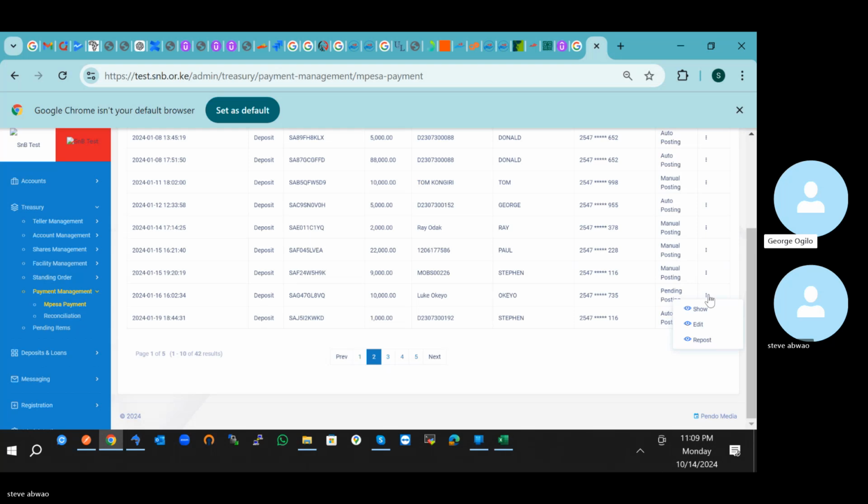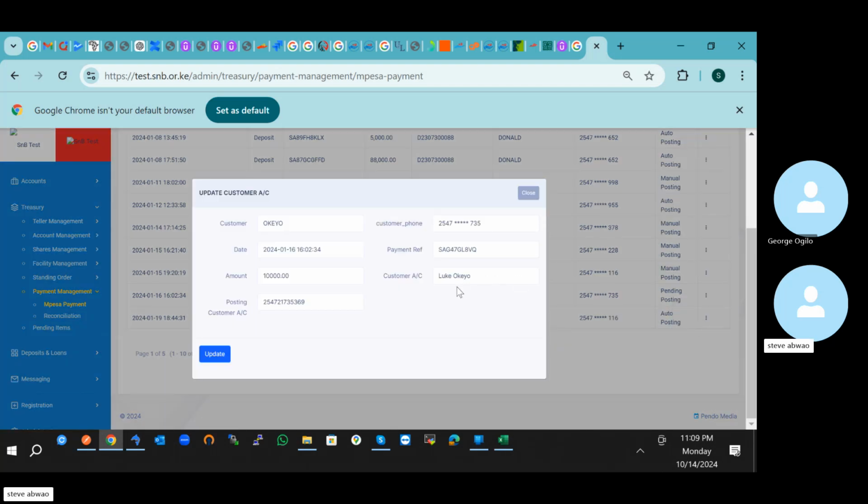Kuna siku ulikuwa ile siku ya kwanza. So you showed me something like this. Whatever transaction that has not been posted to the correct account, it shows as a pending posting. So when you go to edit, you can actually edit this account number. This is the only field that may allow edit.